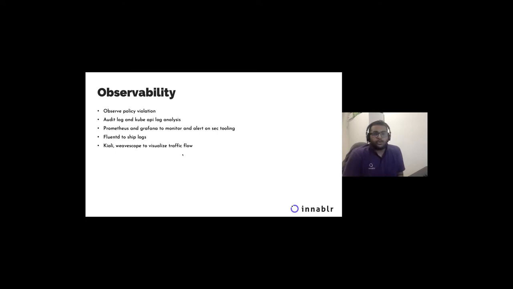So make sure when you are building out your Kubernetes clusters, or you're thinking about building out a strategy for your Kubernetes cluster, have a look at your observability around these things as well: how you can ship all of this logging information from something like Sysdig into a centralized tool, how you can capture network traffic flow in something like Weave Scope or Kiali, if you will, and how you can analyze your Kube API log.